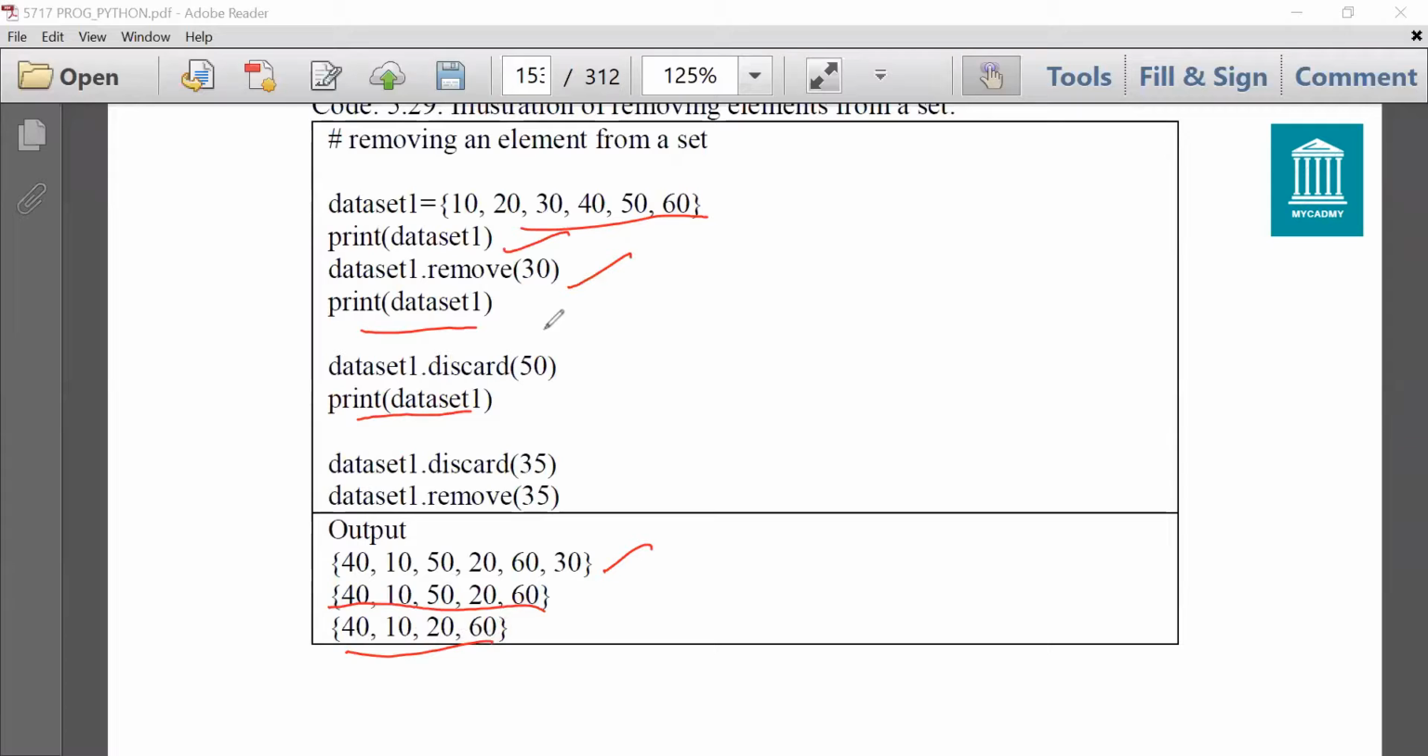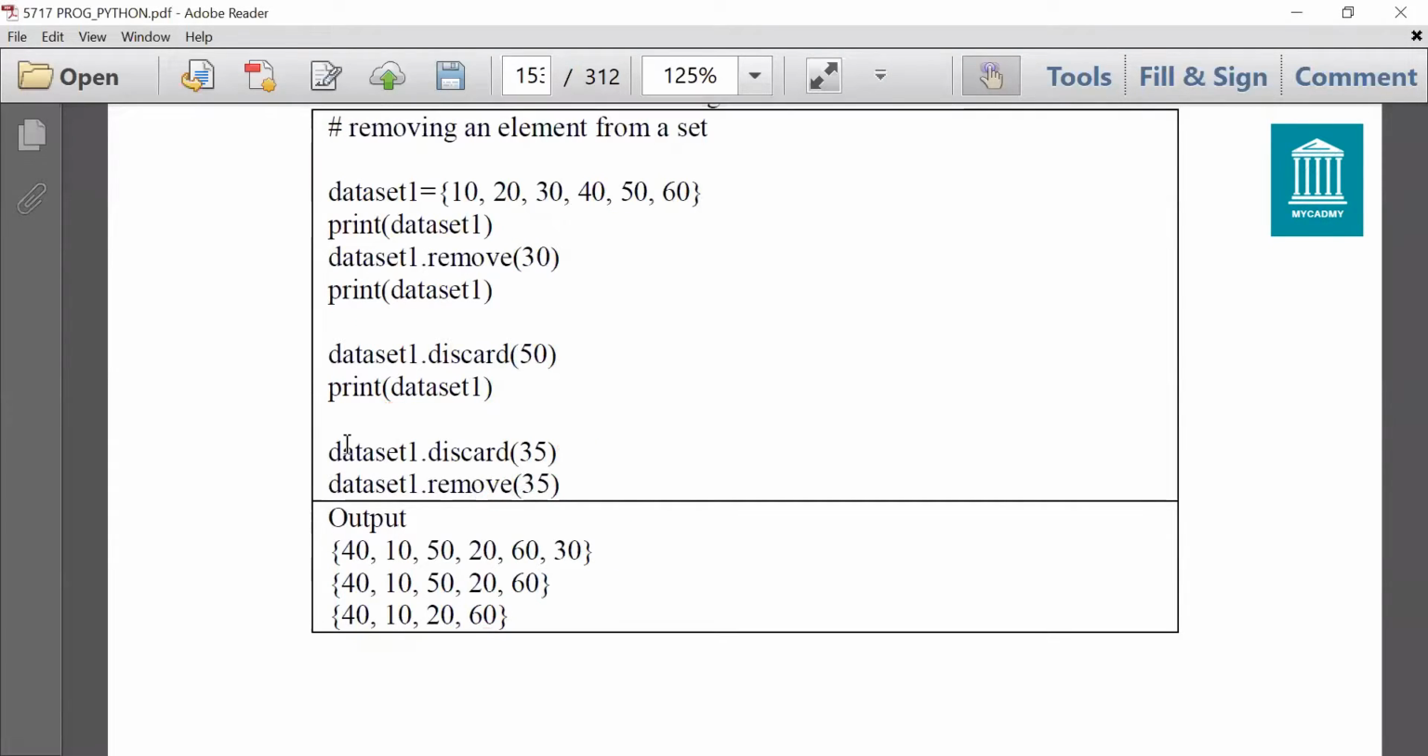These are the elements. Now I want to discard 35 from the set. Since 35 is not in the set, it will not give you an error. The difference is it will not give any response. The discard method does not give any response if that particular element is not in the set. But if I use the remove method and I try to remove 35, which is not in the set, it will generate an error that 35 is not in the given set.